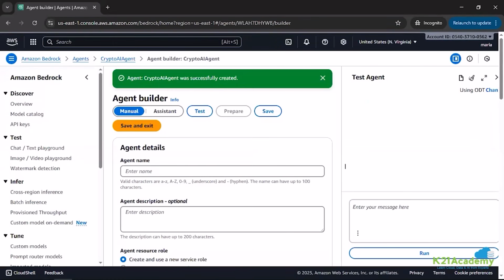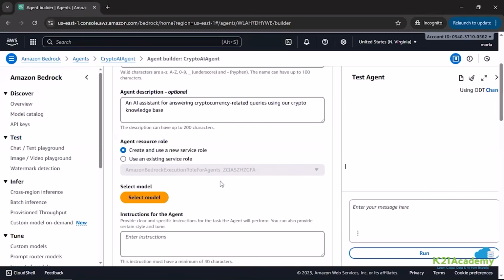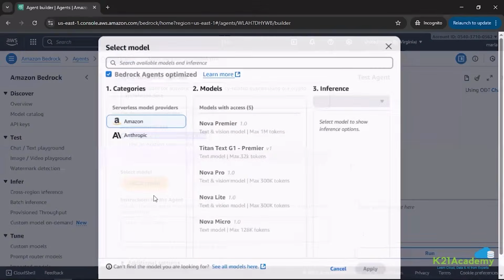Okay. Now it's time to select the model. So as I go down, about agent role, resource role, let it create its own: create and use a new role. And then I'm selecting the model here. So let's choose Nova Pro.